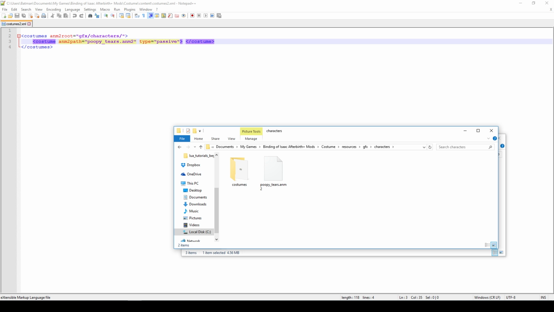And I know you might be wondering, but how does this thing know that it's actually applied whenever you pick up an item you created?